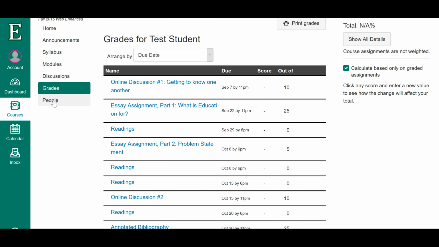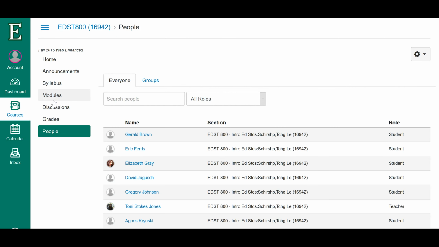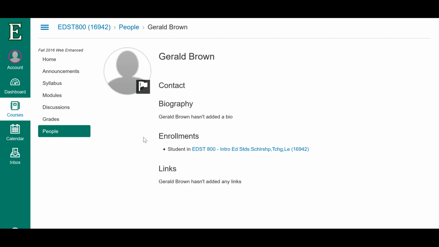If you click People, from the navigation menu, you will see a list of the names of the students in the course, and if you click on the student's name, it will show you the information for that particular student.